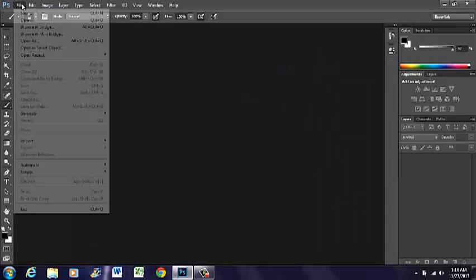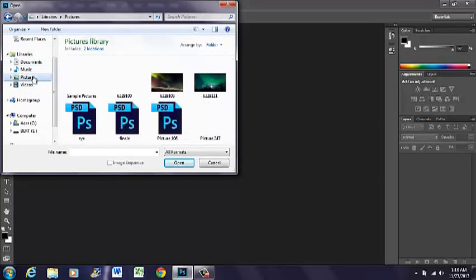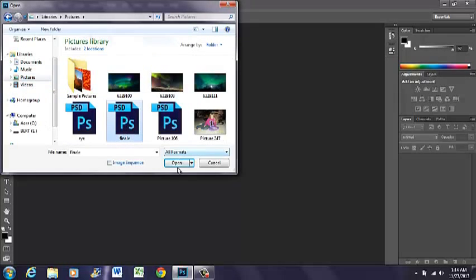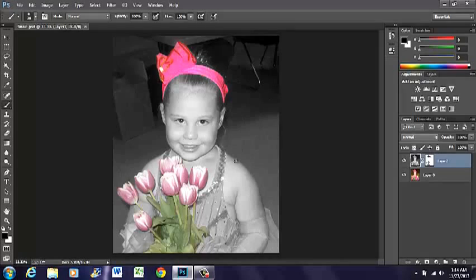And I'm going to go File, Open, and let's go ahead and open the final product. Ta-da! And this is where we did our blemish removal. We took away some flyaways. We reduced our red eye, took it out. We removed the tulip that was over here. And then we added a color splash. I think we did a pretty good job.